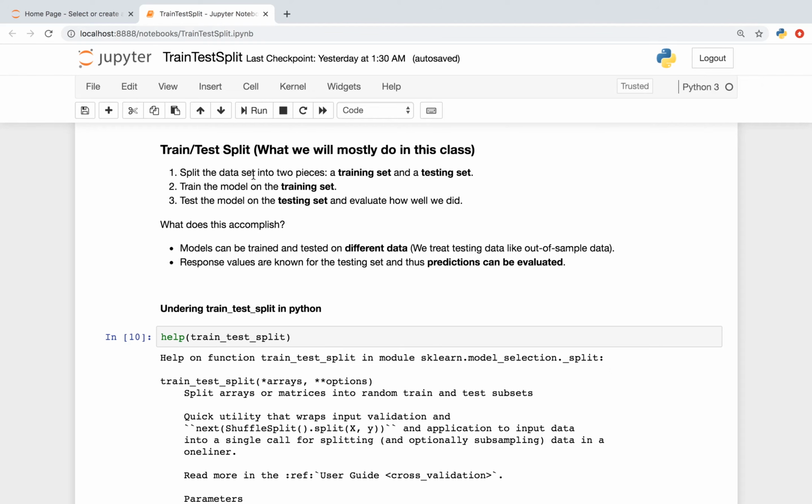The first step is to split the data into 2 pieces, a training set and a testing set. And we're going to train the model on the training set. We'll then test the model on the testing set and evaluate how well we did. What this will accomplish is that models can be trained and tested on different data. We treat testing data like out-of-sample data. Response values are known for the testing set, and thus predictions can be evaluated.